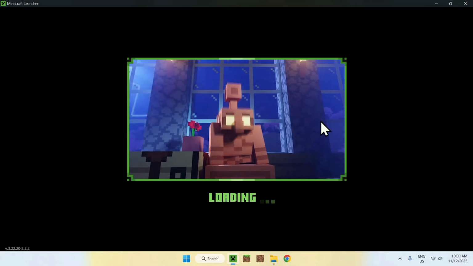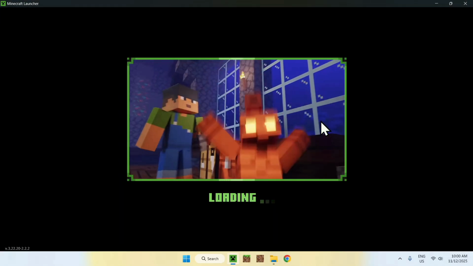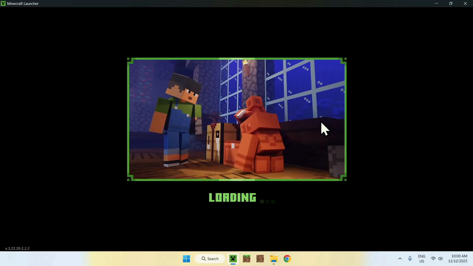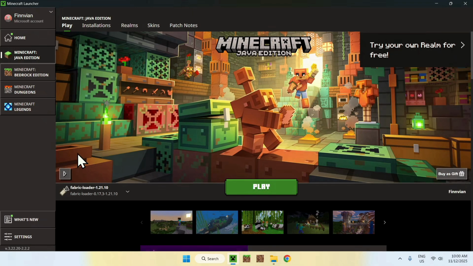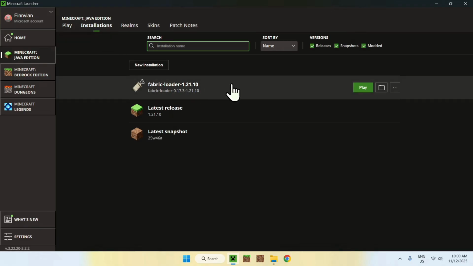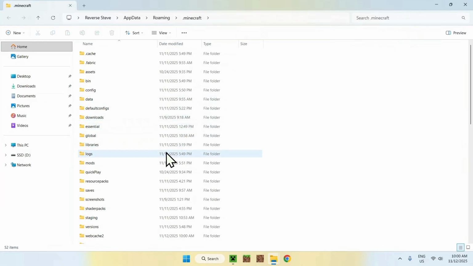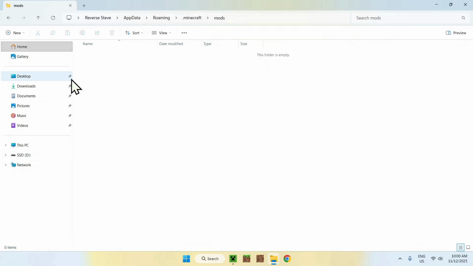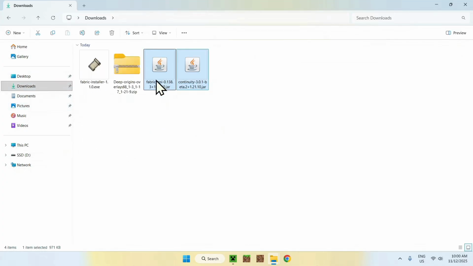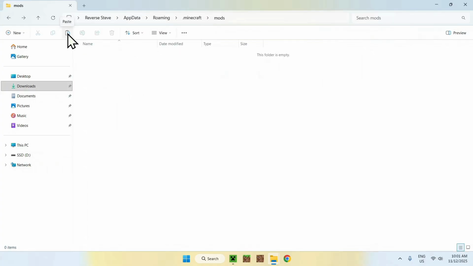So basically, the way this works is that here we have Fabric, so this means we have a mods folder, which we can access by going to installations, hovering over Fabric loader and going to the folder icon. And then you want to find mods and double click it. Now, go to your downloads folder, select the two mods and copy them. Then go to the top left arrow to go back to the previous folder and click paste.